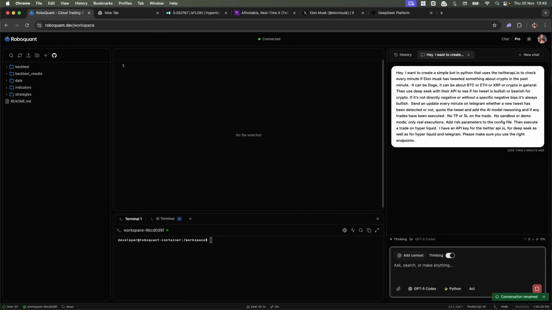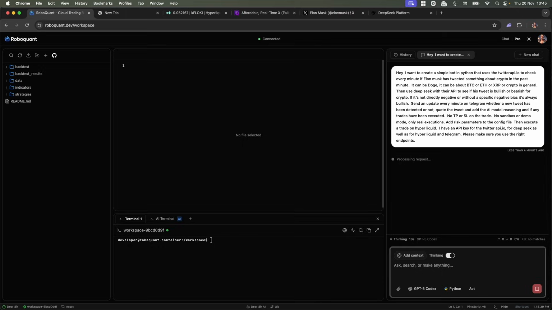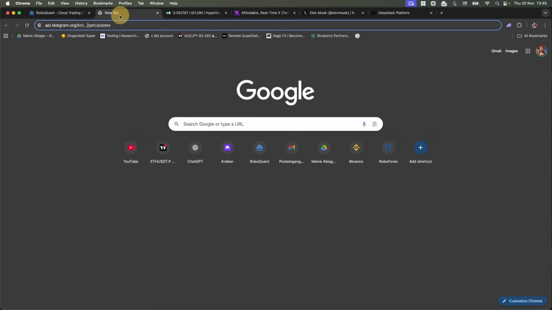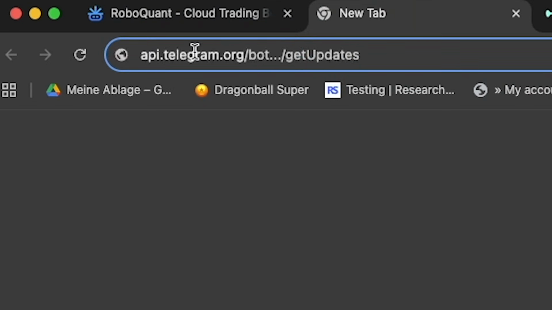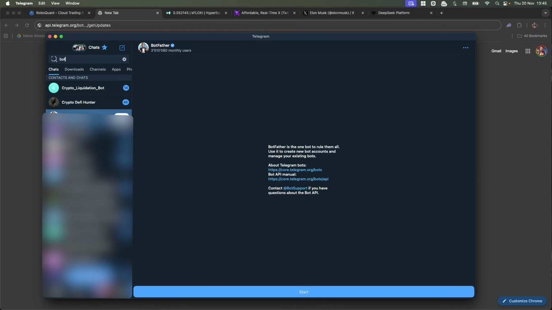I have all these keys and I told it to use the correct endpoints. And now I'm going to send it. And now I have to wait. But in the meantime, I can show you how to get alerts on Telegram because you need to create a bot. So you get the token and the chat ID. And many people don't know how this works. I'm going to show you. We are going to go here, api.telegram.org/bot/getUpdates. But first we need to go to Telegram and we type BotFather here.